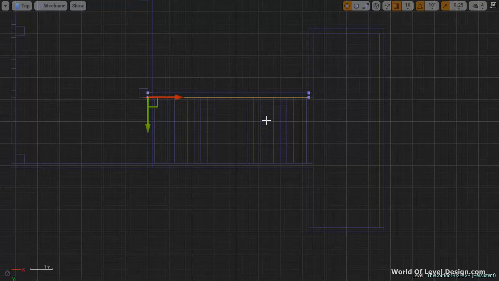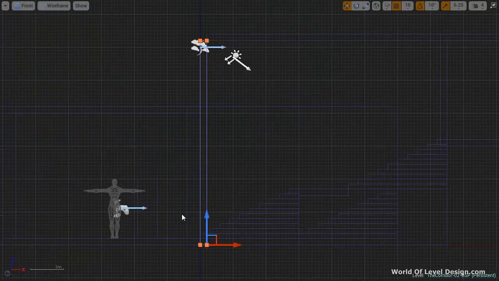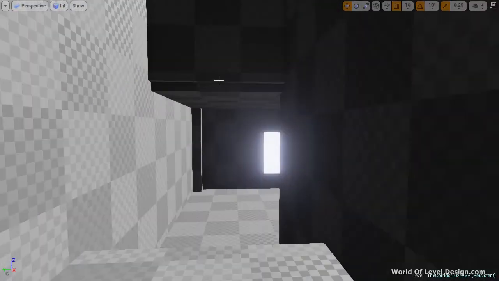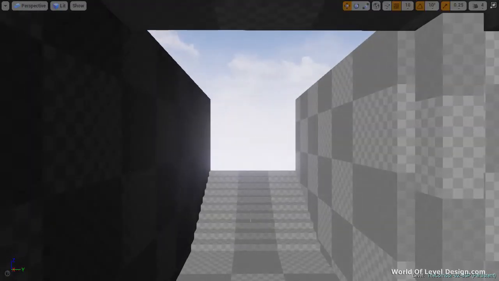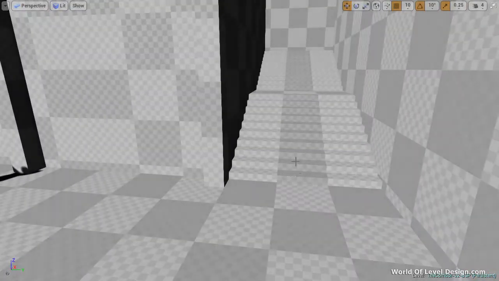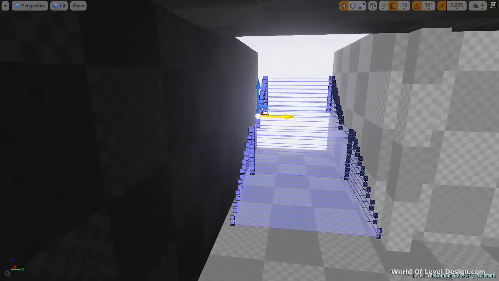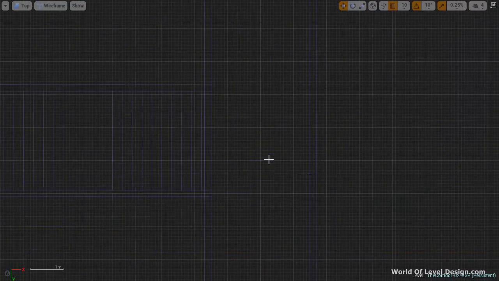We have pretty much blocked in the main layout, and I'm resizing a few brushes to close up some gaps. Now, to speed up the workflow, I decided to take the hallway that's on the bottom and duplicate it to the other side.